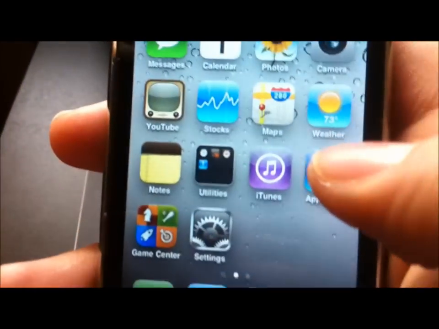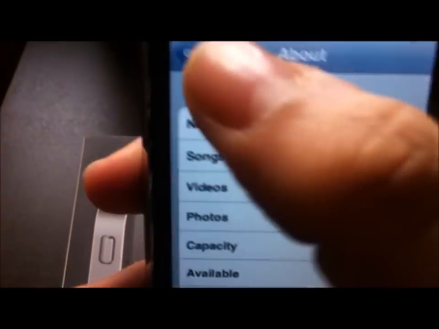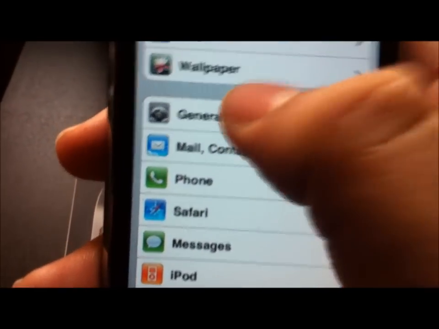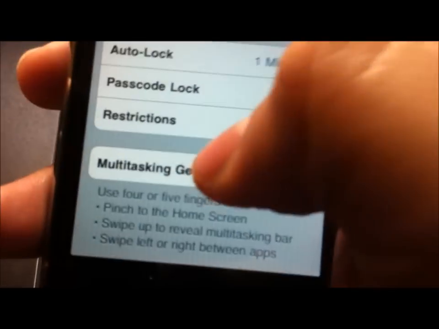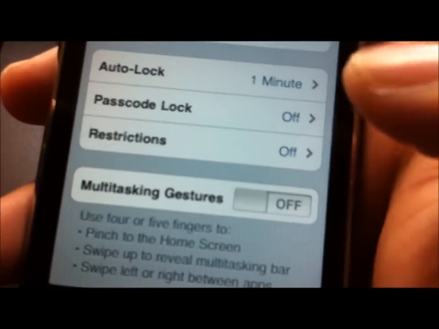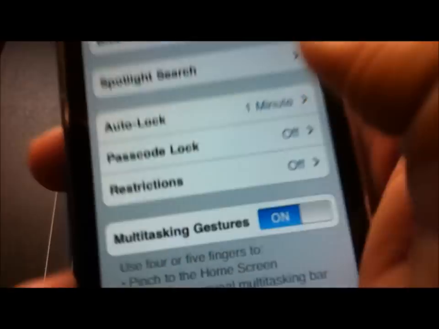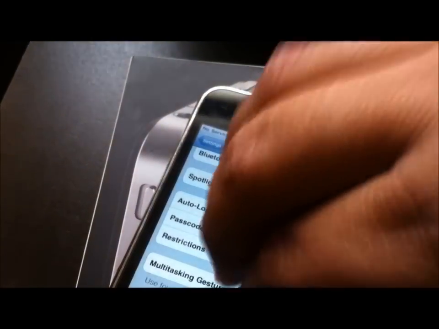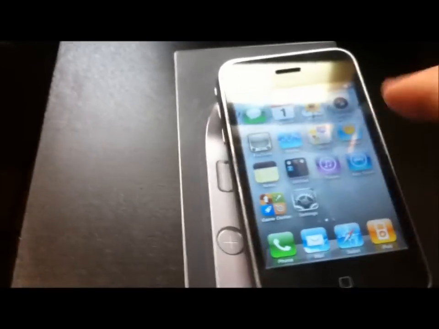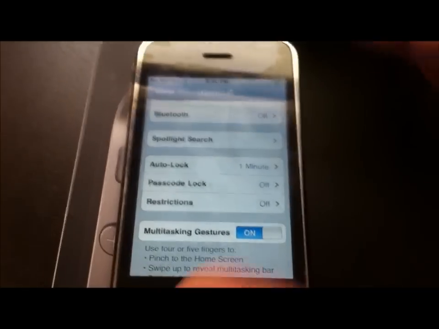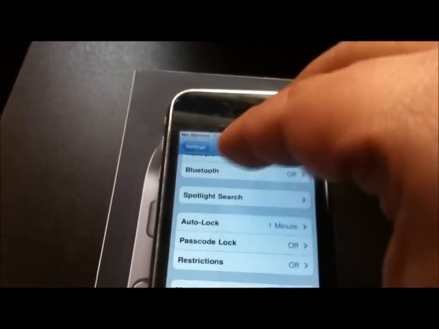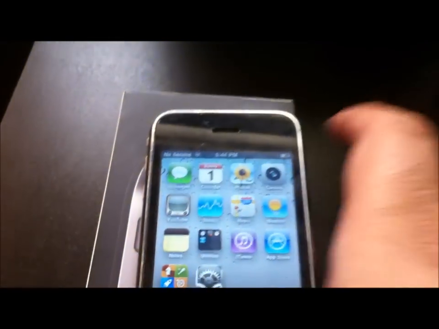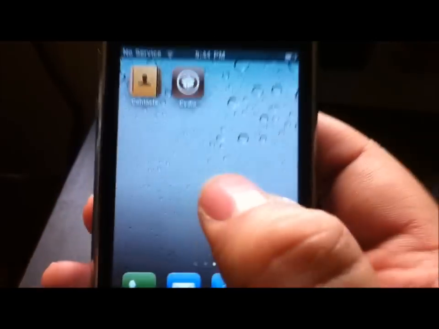Another tip for you guys, if you want to use the gestures like on the iPad 2, we just go to General, and you'll see multitasking gestures. You enable it. See if it works. Yep. I'll give you a demonstration. Use 4 fingers. This is called the pinch, I believe. And you don't need a home button anymore.